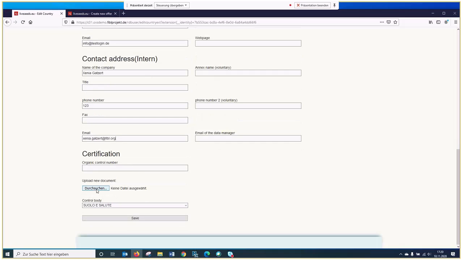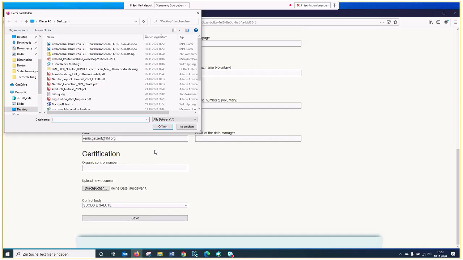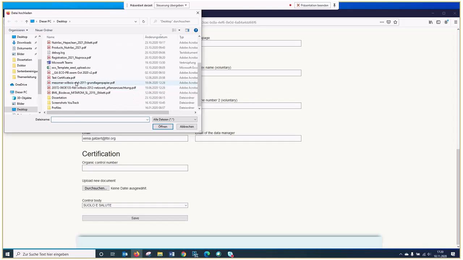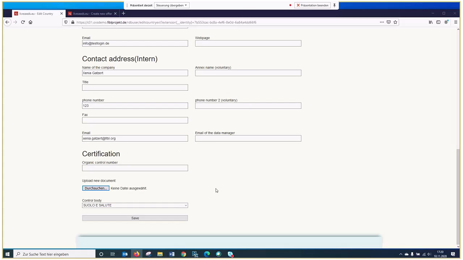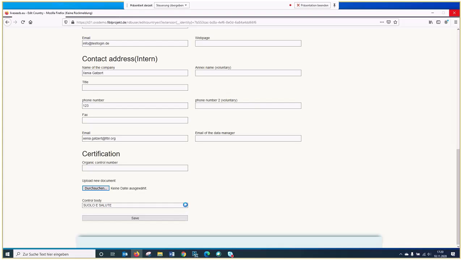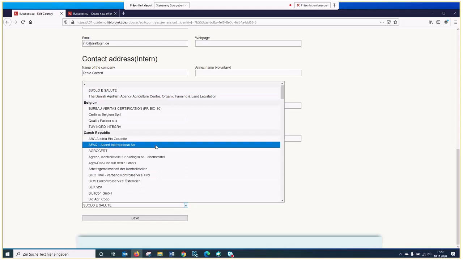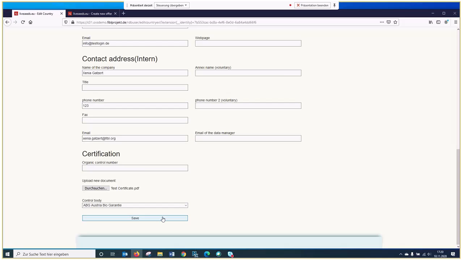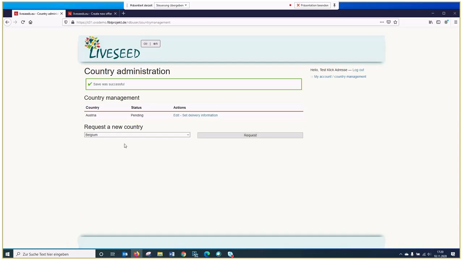I also have to upload a document with my organic certification. I'll take this one. And I have to choose my control body. For example, I choose the one from Austria. So now you see I have requested this country, and now the national authorities of Austria are informed that I want to offer seed in their country.